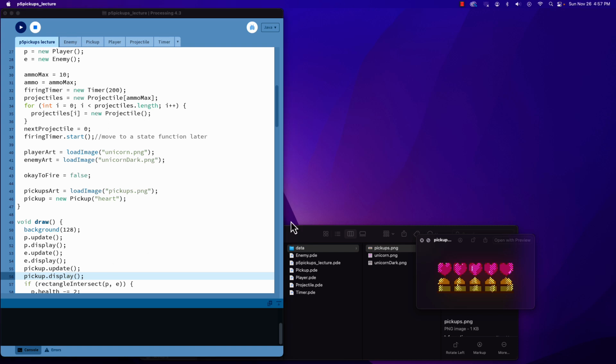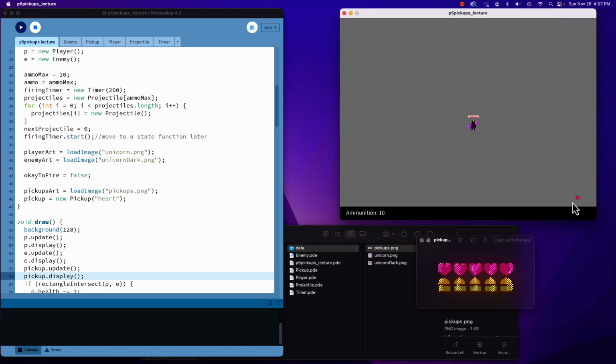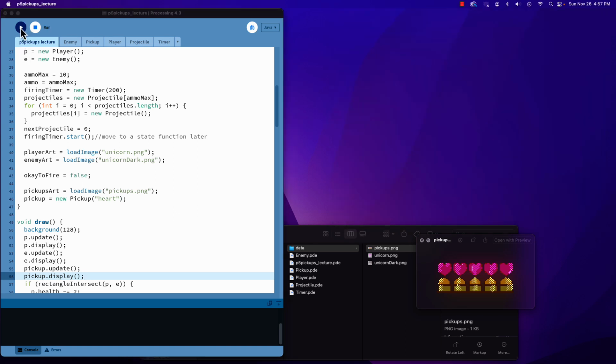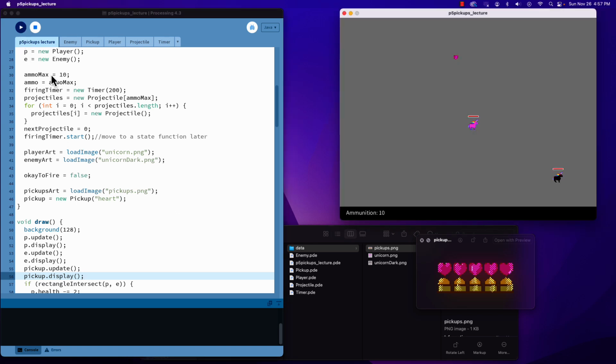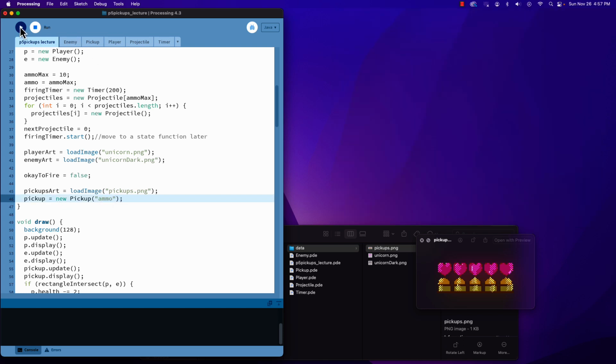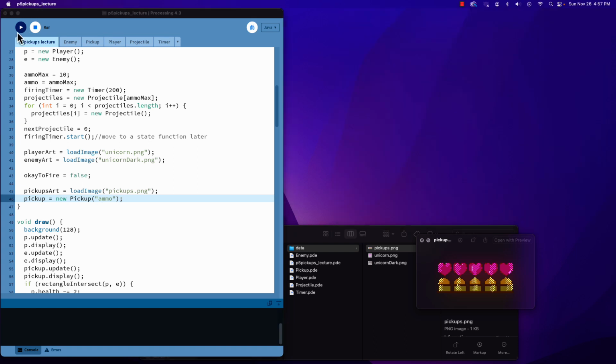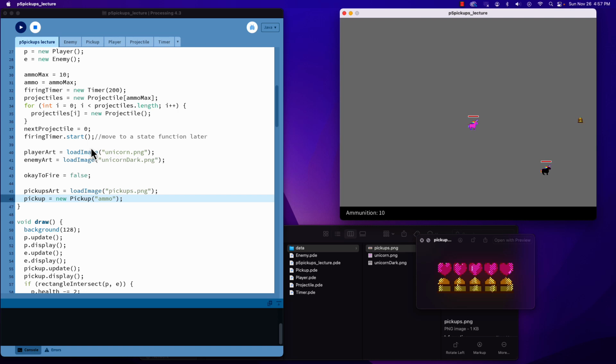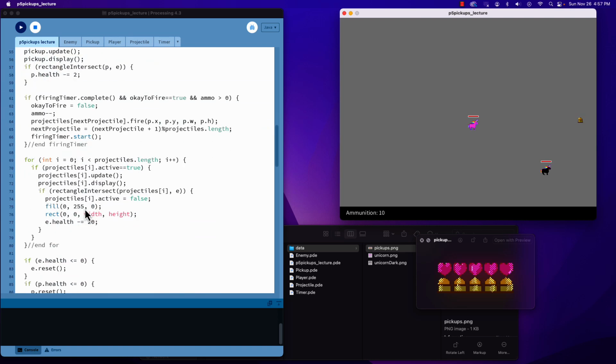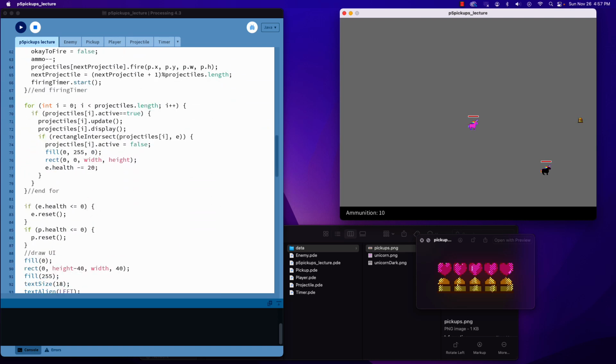And now let's run our project and see what happens. And there's an animating heart down there. We can run it again. Let's see, does it show up in a new location? So there's the animating heart. Now let's change that to ammo. 2 M's, not 3. And now we have the animating ammo showing up there. All right, so we've added one pickup. Now what we can do is try and figure out how to handle collisions with that pickup.